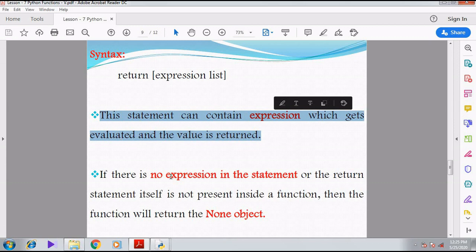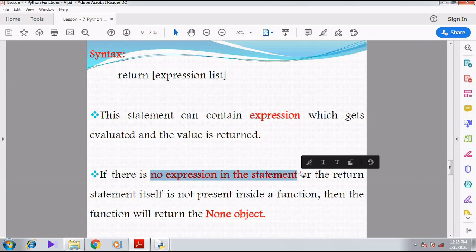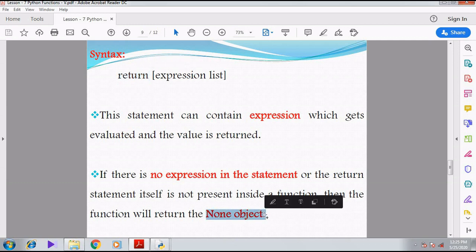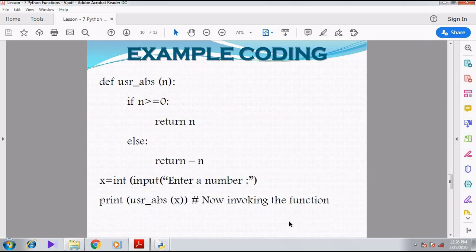If there is no expression in the statement, and I am giving just the keyword return alone, what will happen? Simply I am using the return statement alone. So what will be returned? It returns the None object. So the output will be None. Simply we can say that the word None will be printed on the screen. Now you can see the example coding, then you can understand it clearly.